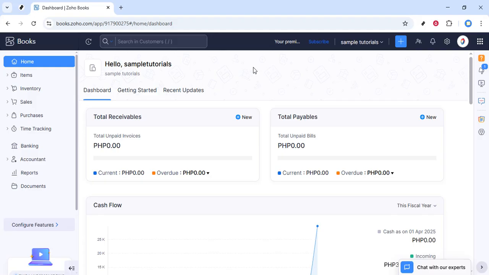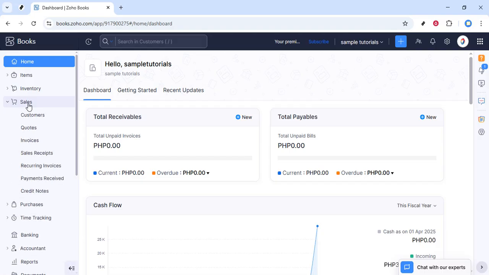From the main navigation menu, look for the option labeled Sales. This is where Zoho Books groups together everything related to your customers, such as invoices, estimates, and payments you've received. Go ahead and click on Sales. If you have multiple modules listed, make sure you're in the Sales area before you continue.